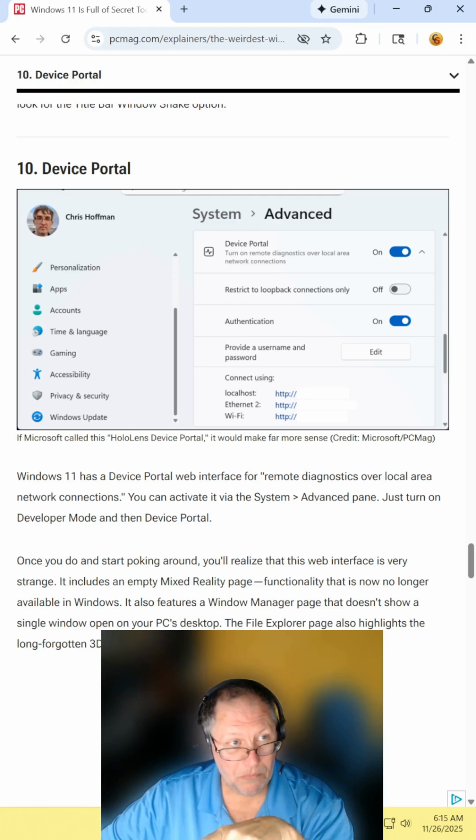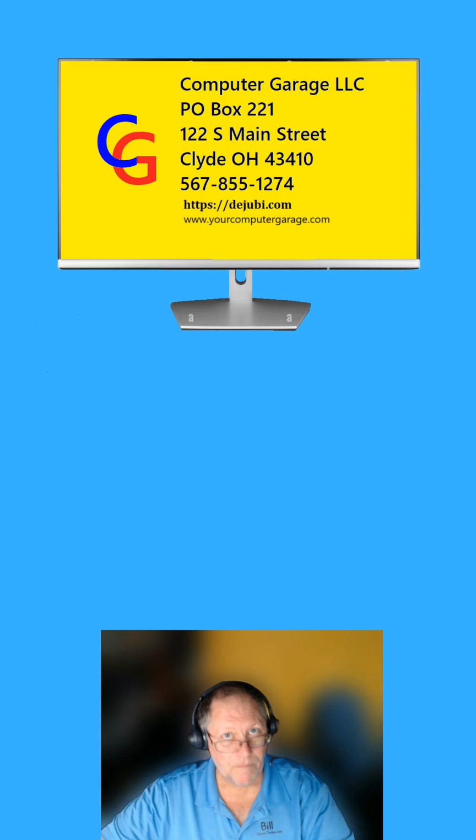And Device Portal, which doesn't work because Microsoft HoloLens is dead. There you go, things that you'll never use in your Windows 11 computer.